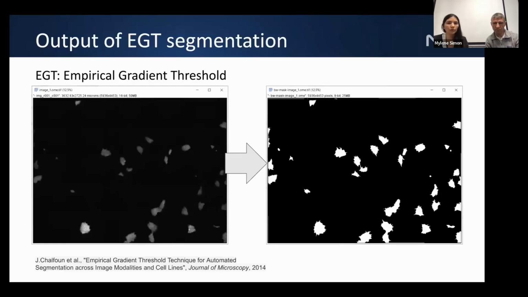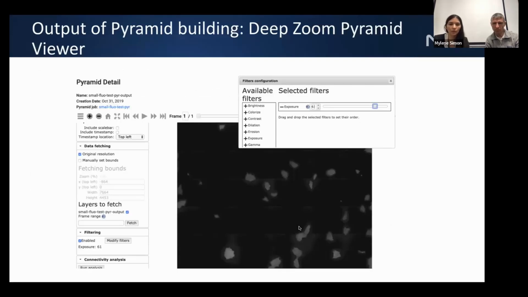Then we want to do segmentation. For that, we can use one of our plugins as well, which is based on empirical gradient threshold. So we will get a mask as a result. It is a binary image from your raw image, where 0 would be the background and 1 would be the foreground, so the segmented image objects in the image.